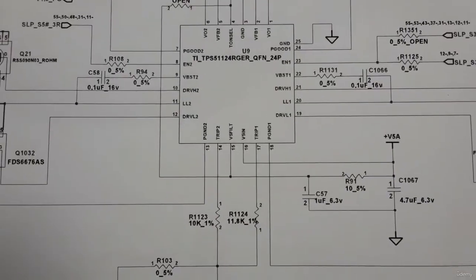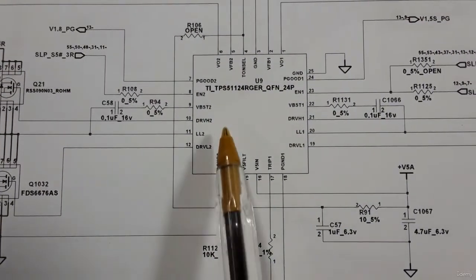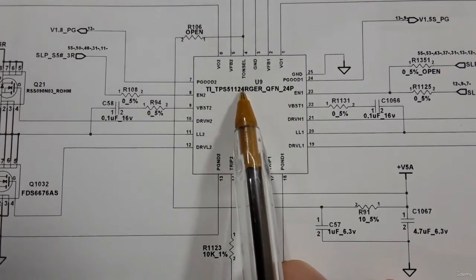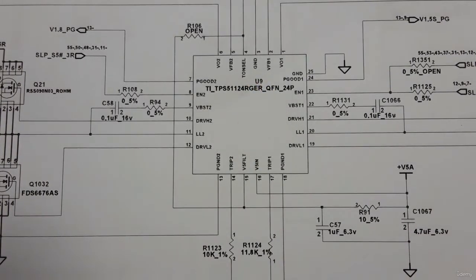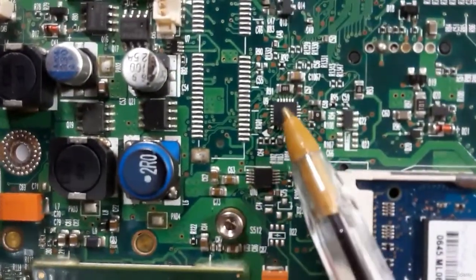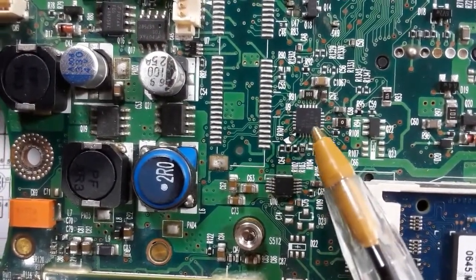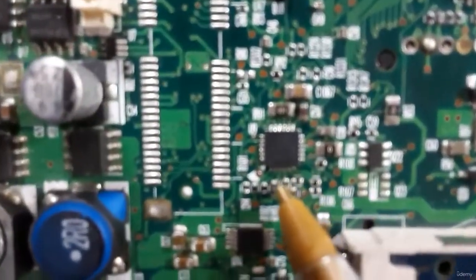Okay, so the reference of this IC is TPS51124, and in the motherboard it is U9. Okay, so I will show you this IC in the motherboard. So as you can see here, this is U9.